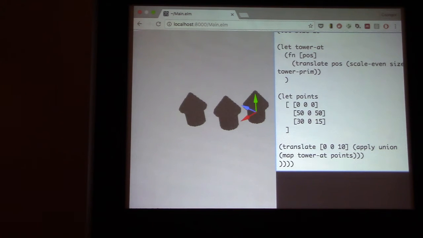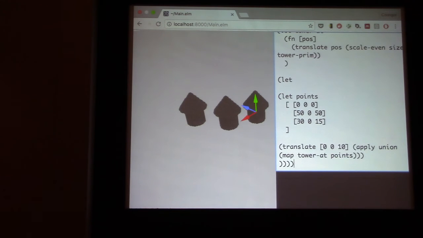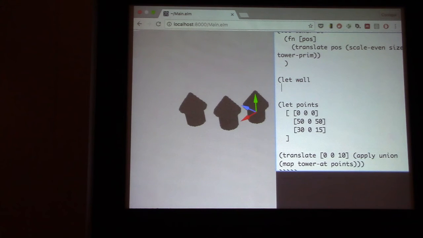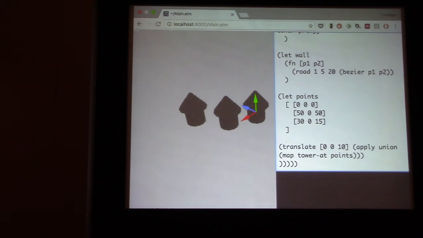not enough really. We need walls between these things. So let's first define a function which makes a wall between 2 points. So define a function walls, which takes 2 points and then draws a wall between them. We can use the road tool. It would normally draw a road, but you can think of a wall as a very tall and very narrow road. It'll make sense when you see it up here.